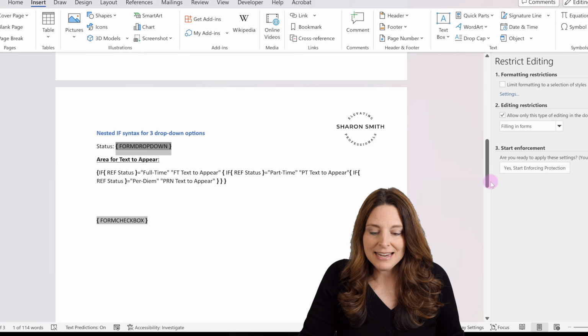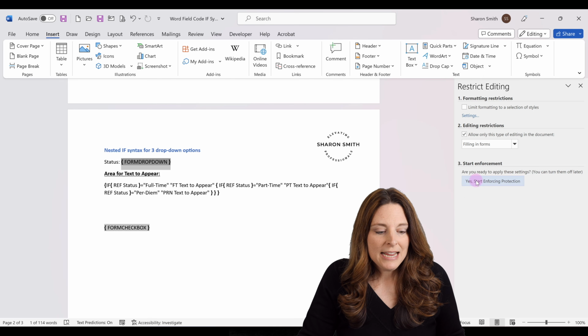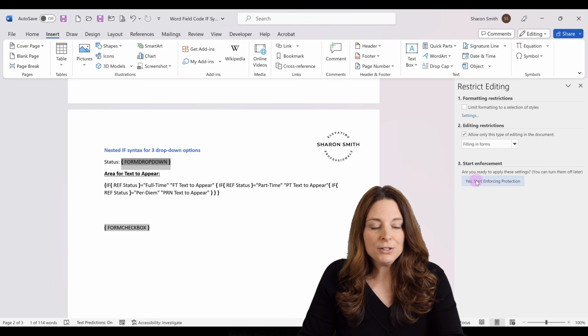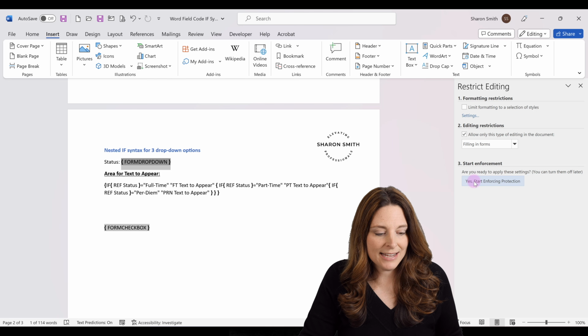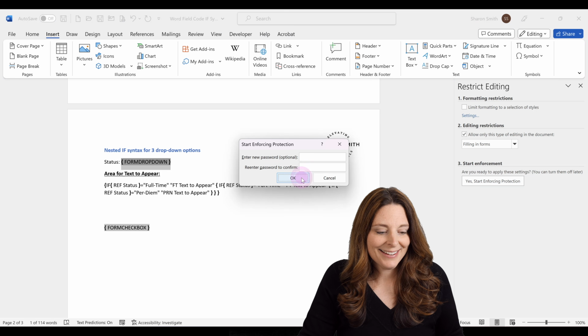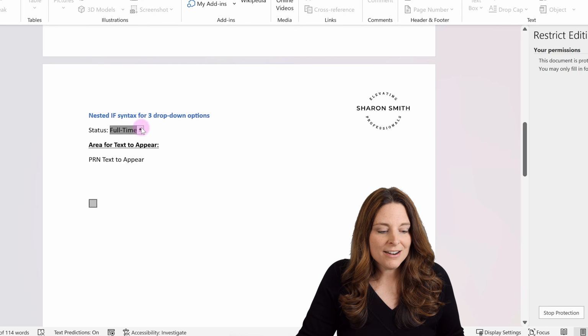So I'm going to go ahead and say yes, start enforcing protection, and notice that the field code for the if statement is going to disappear once we enforce protection on the sheet. So I'll click yes. We'll just click OK. And here we've got our drop-down list.